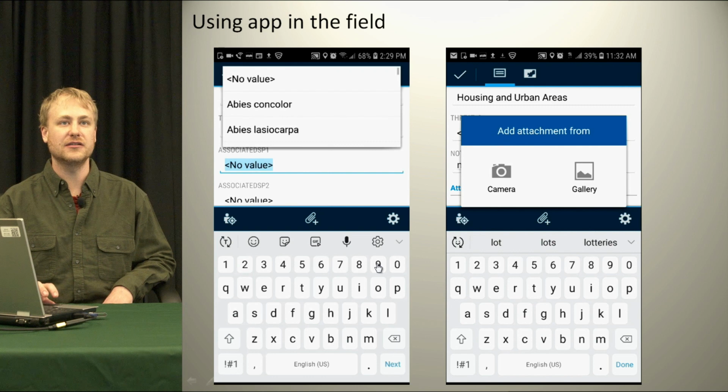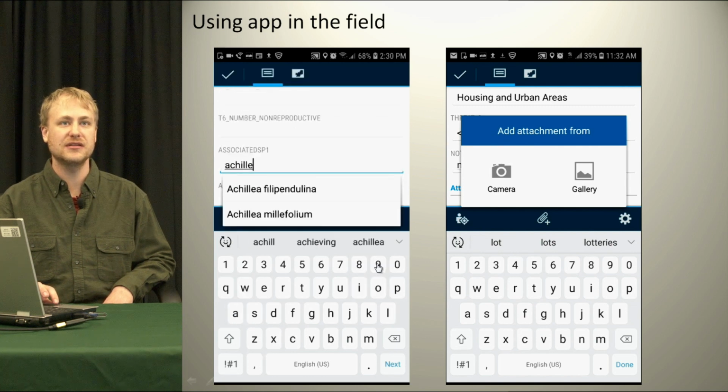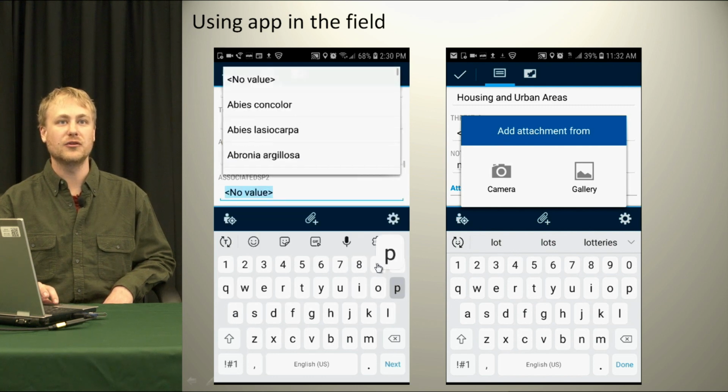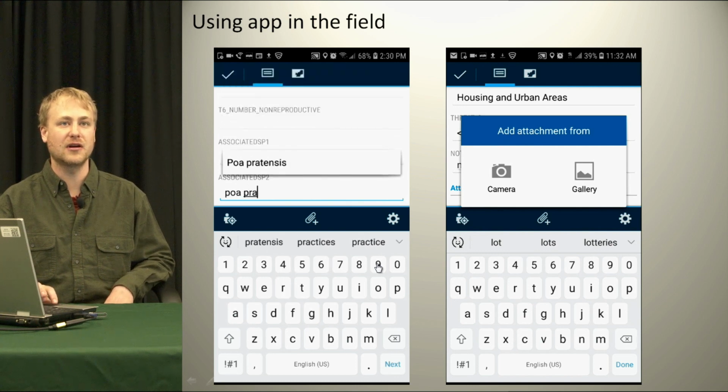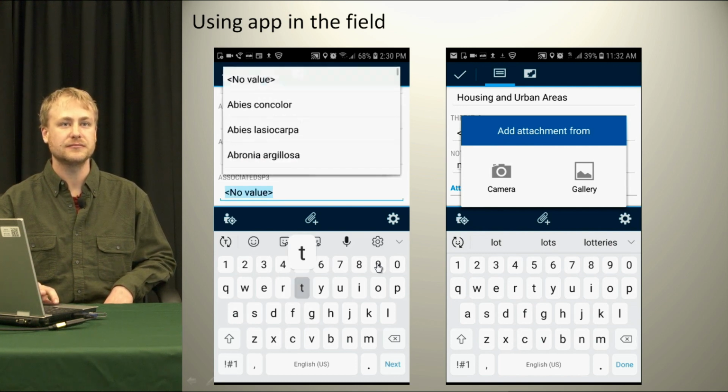Once you're finished entering your targets, you can enter in your associated species. You can have up to 4 of these. So be choosy, choose plants that really represent the vegetation community.